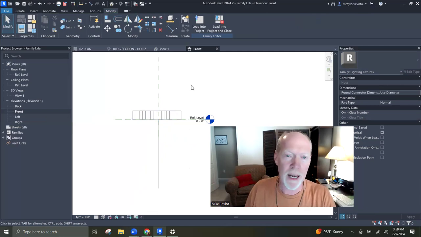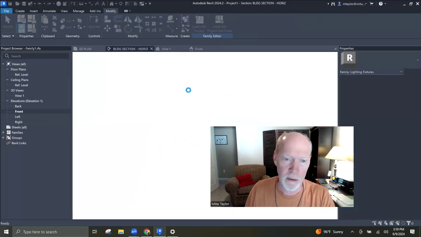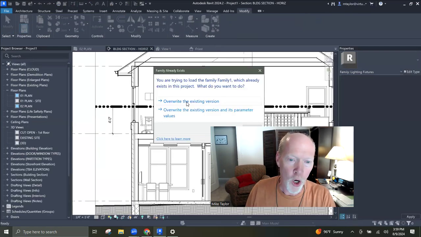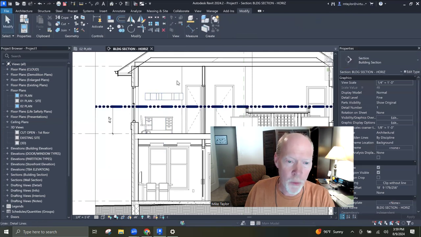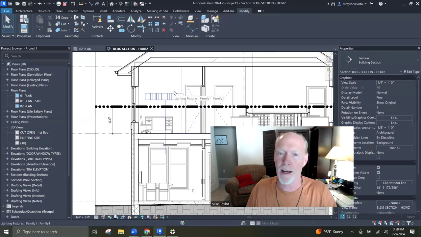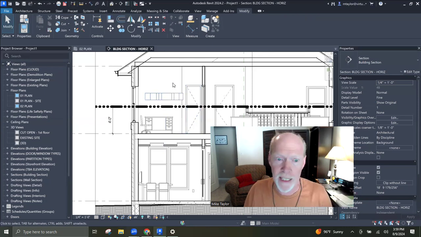Wait for it. I'm going to now load it into the project and close it. Don't save it because I don't care, okay? Overwrite the existing version. Okay. You see now, you can't see it because it's an invisible line, but when I hover over the family, the line is indeed visible down, okay? It's an invisible line, but it crosses the cut plane.